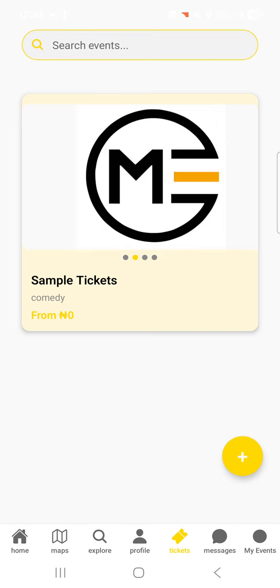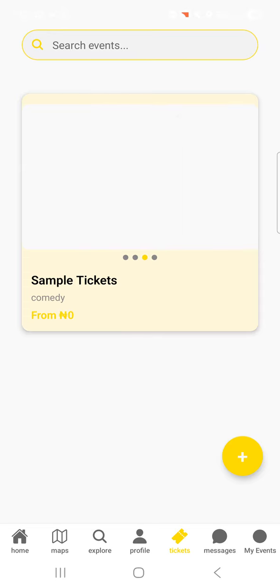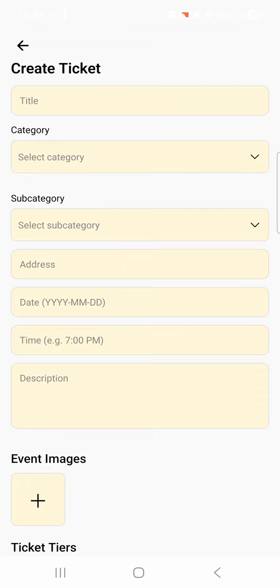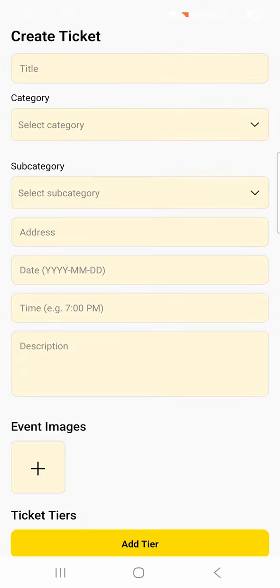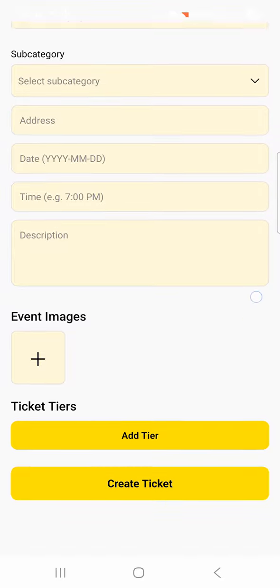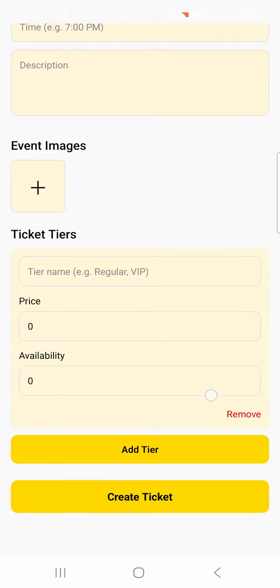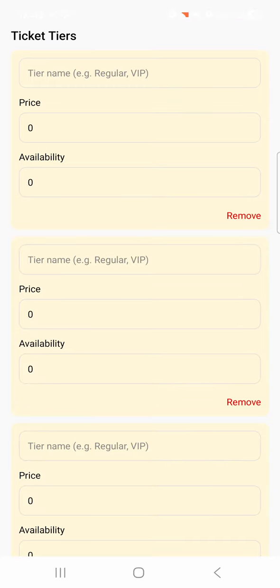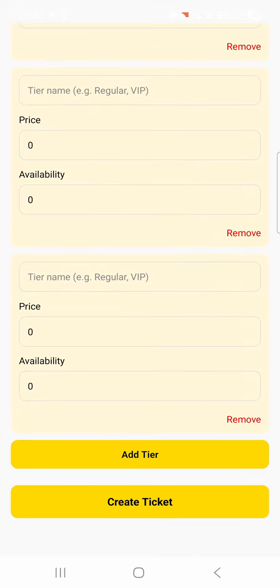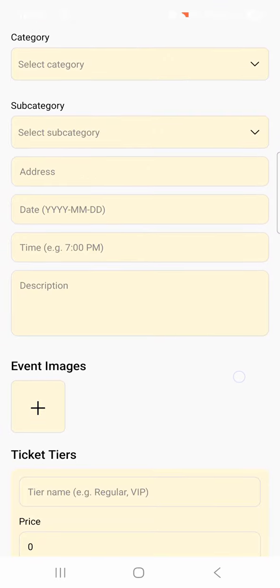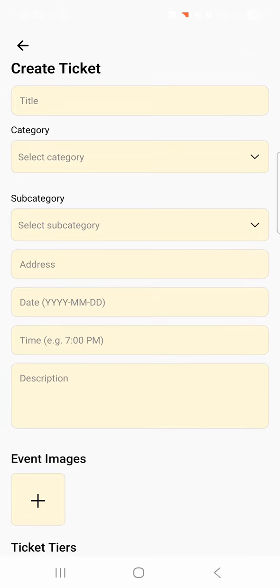Then for tickets, all you have to do is click on the plus button also. This is once you have signed up as a vendor. Click on the plus button, add the details to your ticket, add the address, everything, and then you can now add your tier. So you can add the VIP, regular, as many tiers as you have, and then add the availability, the number of tickets and everything, and then create your ticket. Once you fill in everything and your images, you can create your ticket, and that's it.